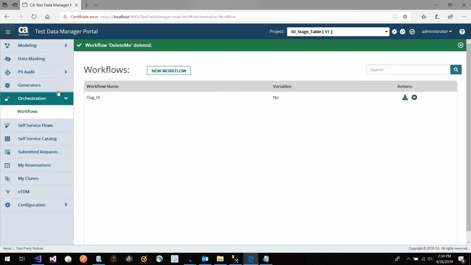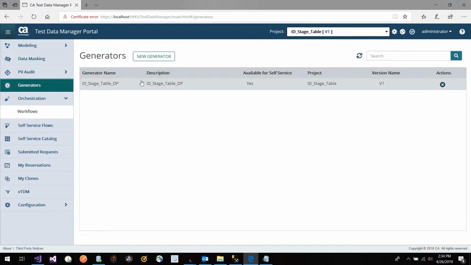Now, to use that, we need to create an action. So if I go look at this generation, I've got this generation, and I'm using this one for a reason.